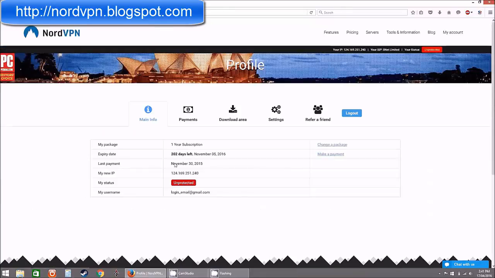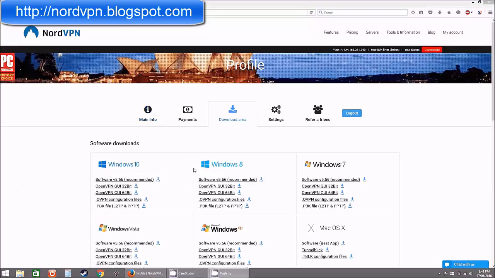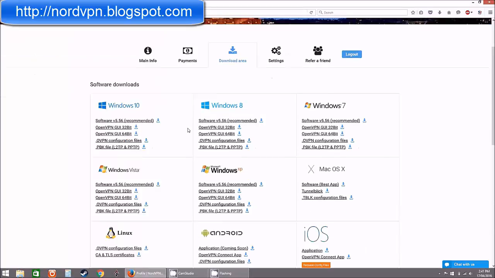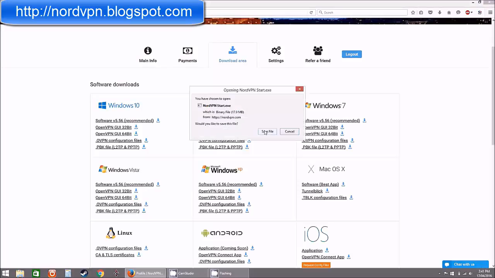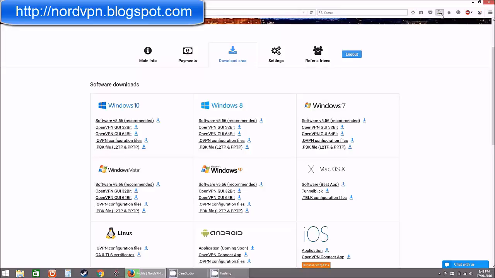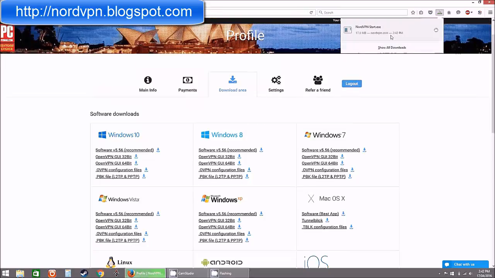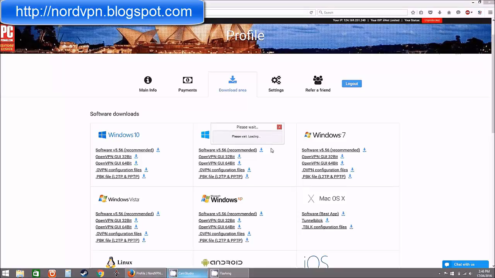All right, guys, now we're at our profile page. This is telling us that at the moment our computer is unsecured. We're not signed onto a VPN at the moment, but that's about to change. So now we're going to click onto the Download Area tab, and go down here and select the operating system that our machine is currently running on. This is going to allow us to set up NordVPN on our PC. As you can see, we've clicked on the file there and we've downloaded it. And now we should be ready to launch NordVPN on our machine.